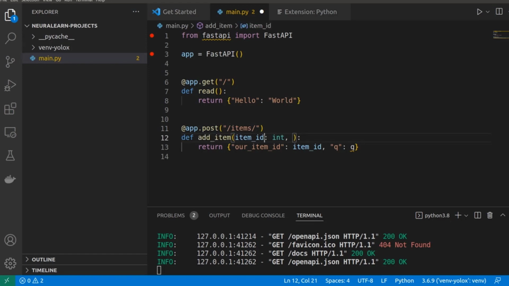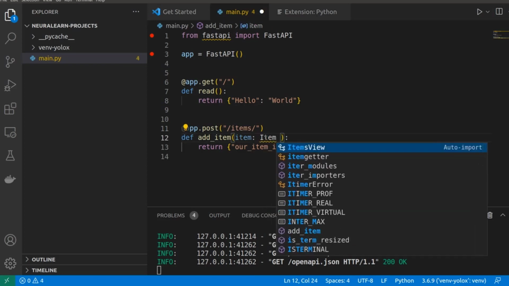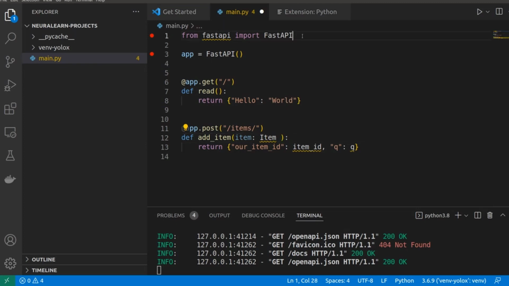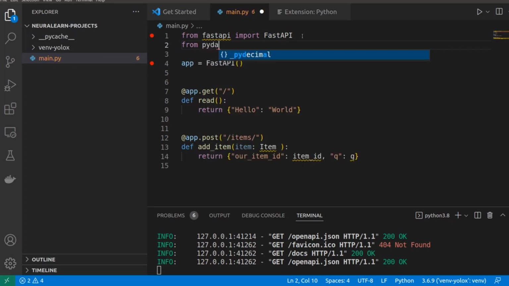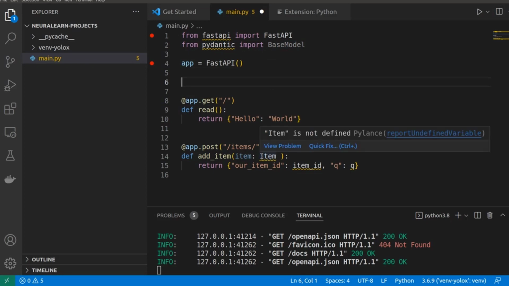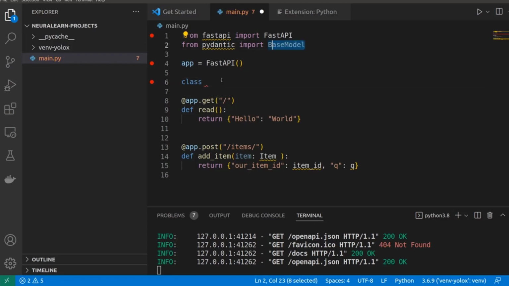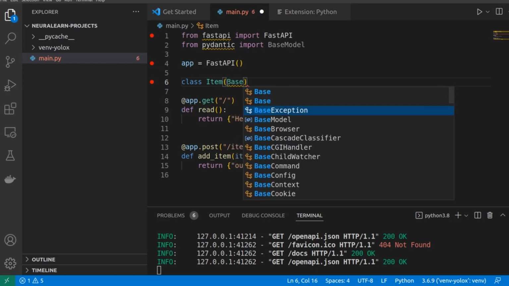Now here we're going to have an item which is of type Item. This is going to be a special type we're going to create. From pydantic we're going to import BaseModel. We're going to import this BaseModel from pydantic, and then we're going to create this class Item, which is going to be a subclass of this BaseModel class.